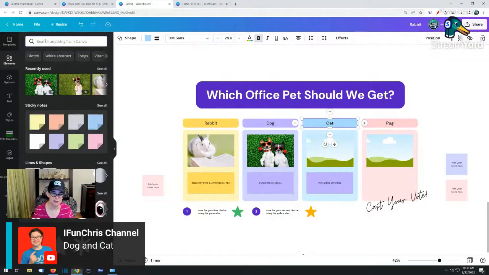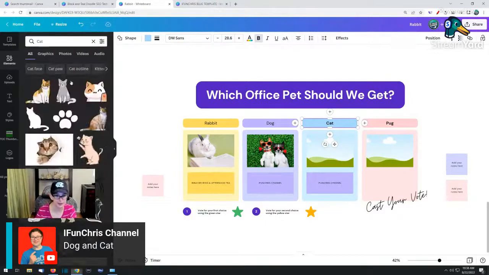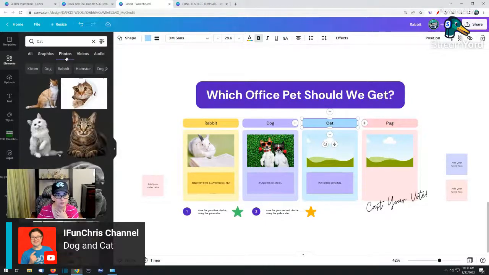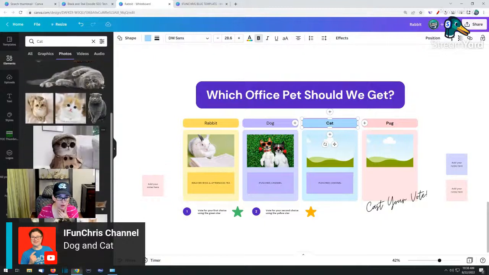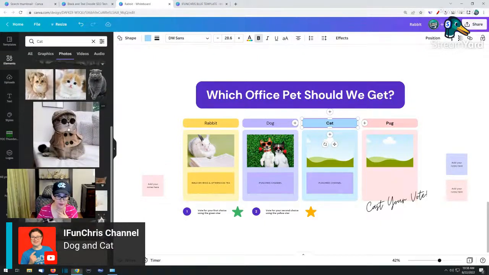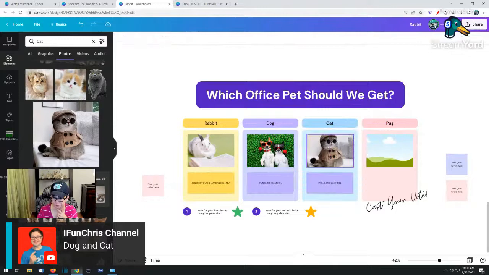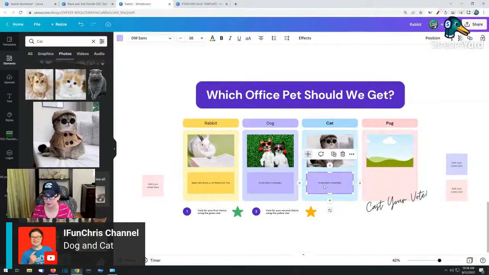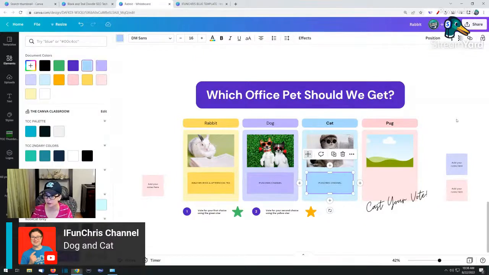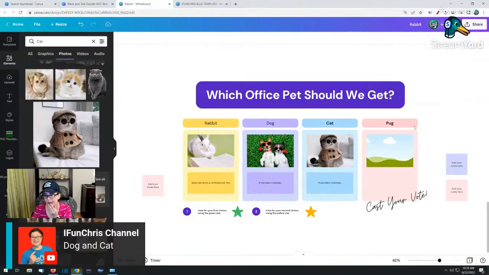Let's go here. See if we can find a cat with glasses. I'm not sure. Oh, look. Look, we've got cat with glasses right there. I need one more. Otherwise, I'm going to choose something, but we've got iPhone Chris. Let's change the color.